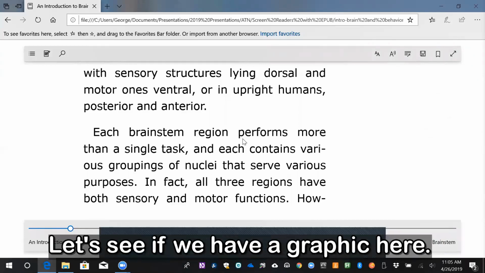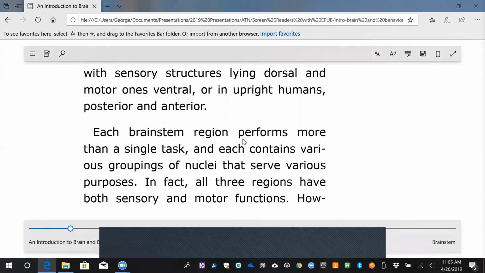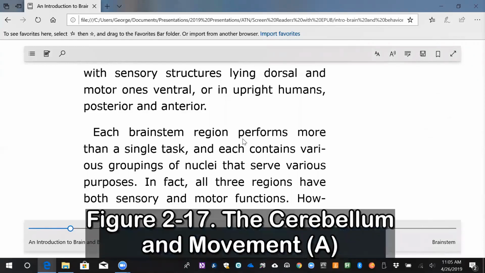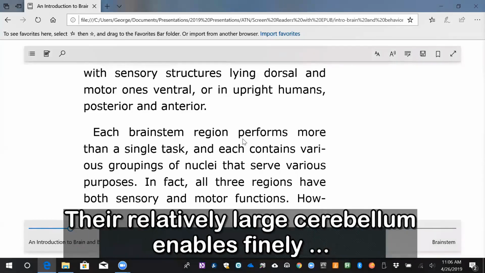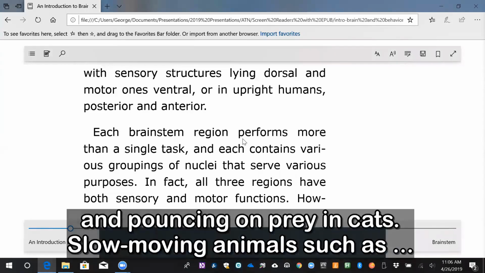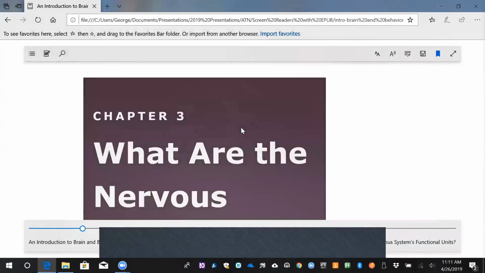Let's see if we have a graphic here. Hindbrain grouping, figure 2-17a. Figure 2-17, the cerebellum and movement. They're relatively large. The cerebellum enables finely coordinated movements such as flying and landing in birds and pouncing on prey in cats. Slow-moving animals such as the sloth have a smaller cerebellum relative to brain size. So there's the alt text for that image.